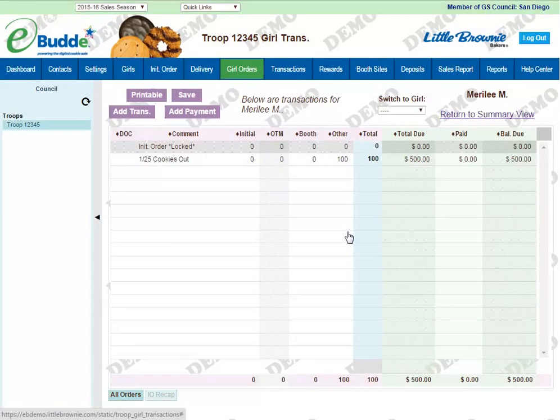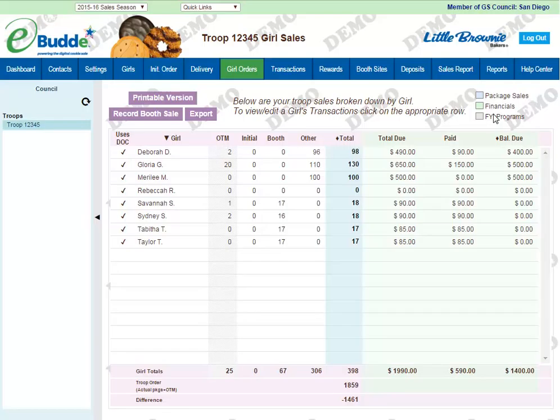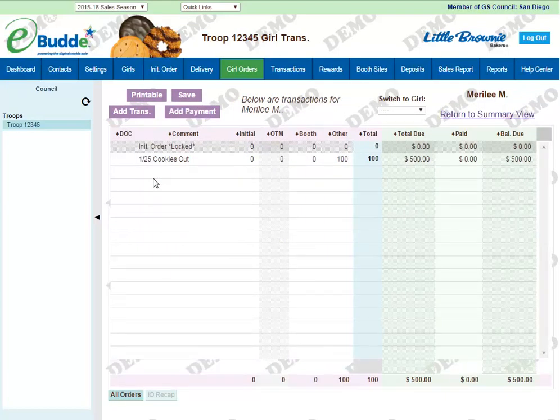And let's go ahead and take a look back at the summary really quick, just so you can see what's happening. Now, if you recall, when we first started, we had 1,561 boxes, and now that we've moved 100 boxes to Merrily, that number has now reduced to 1,461. We're going to go back into Merrily's record.